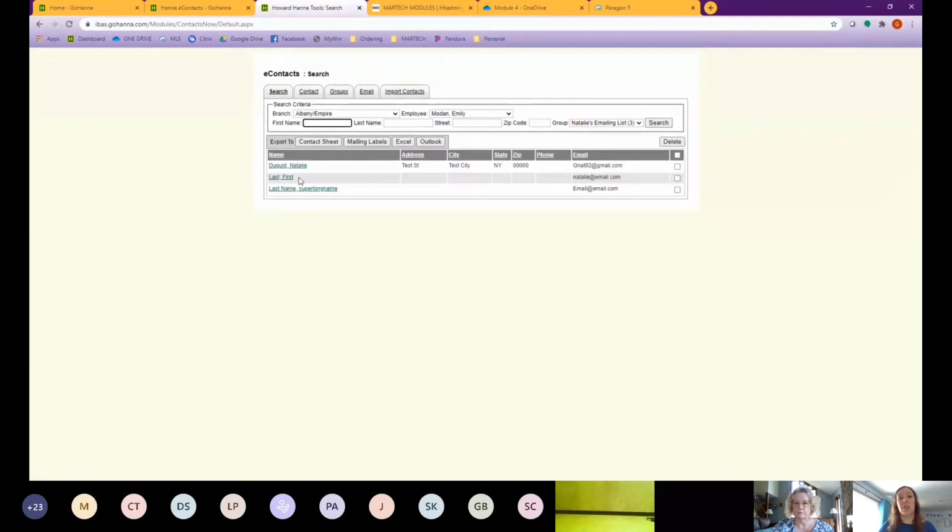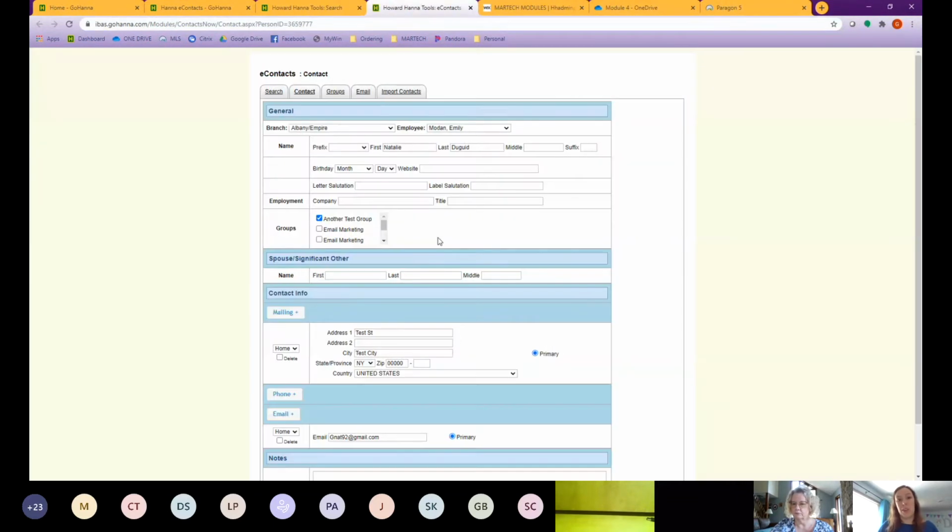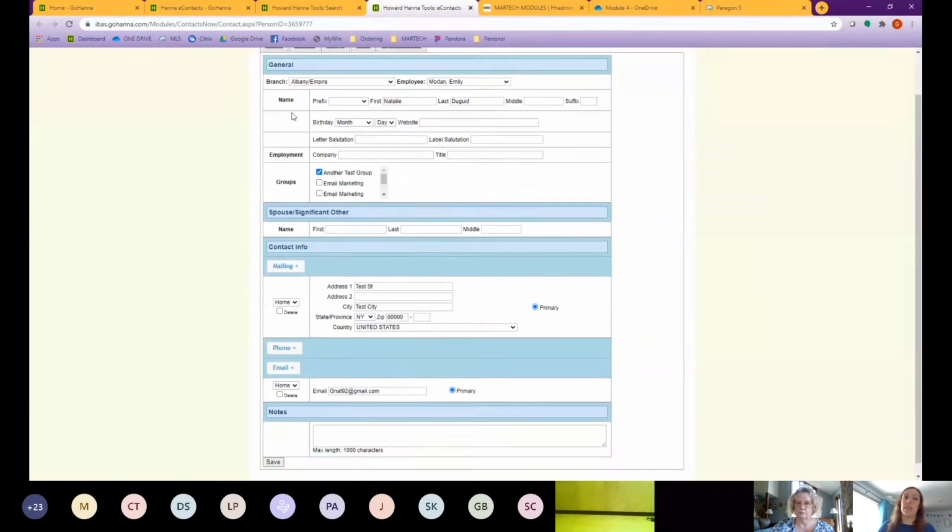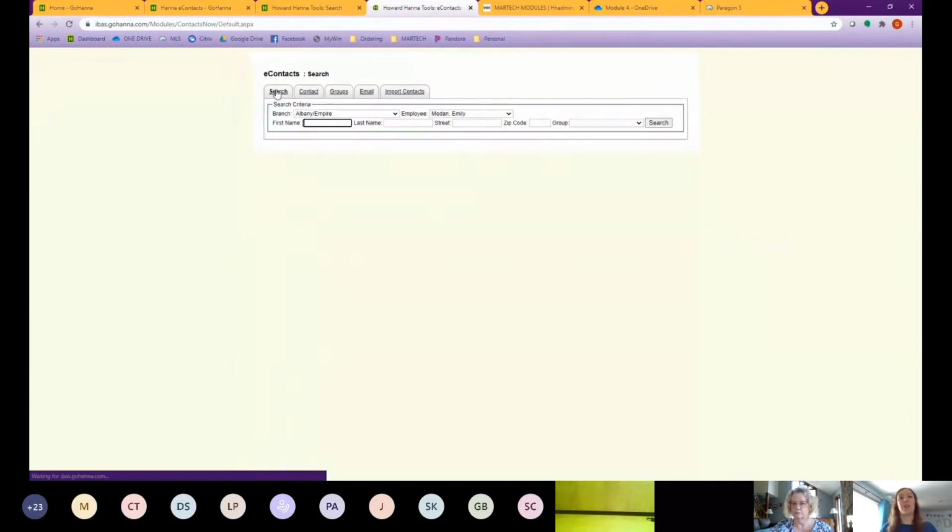But then you'd have to come into each person and add them into this group. So really the best way to mass move people into groups is by going into that groups tab, or else it's a pain. So I'd have to come in here and then save. If you're doing that with large groups, you really don't want to do that individually.